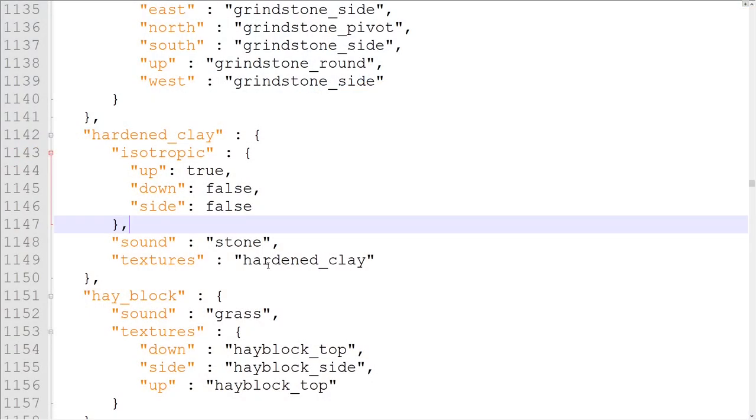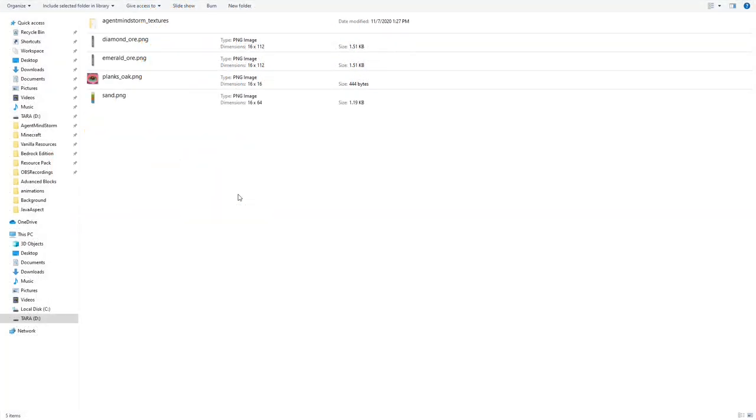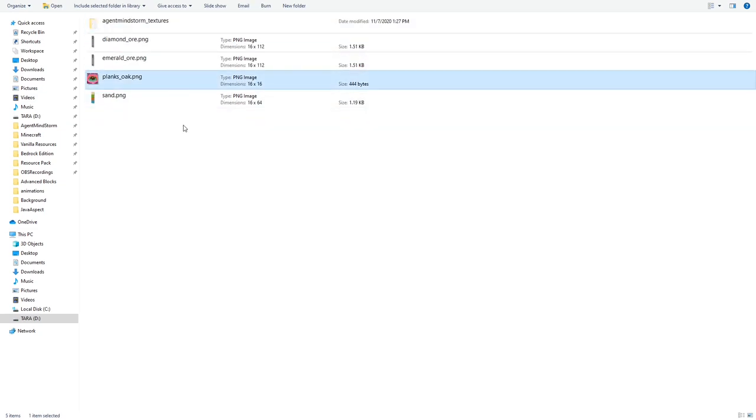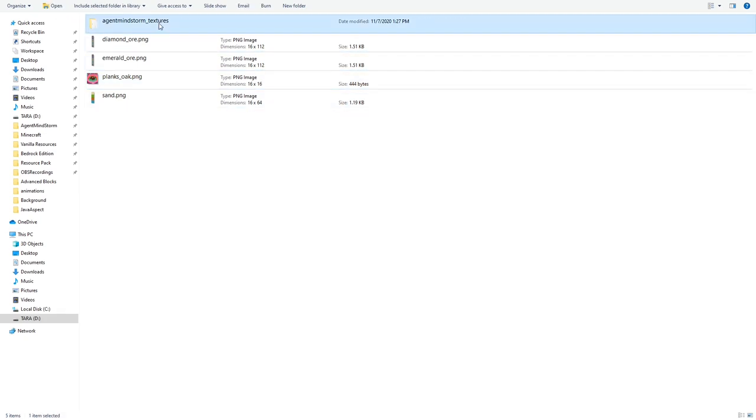To test what we learned so far, let's change a few blocks to have some nightmarish designs. I've already created textures for each of them by modifying our old oak planks texture. However, these textures are in a folder that doesn't even exist normally. I called it AgentMindStorm_textures, just in case there was any doubt.